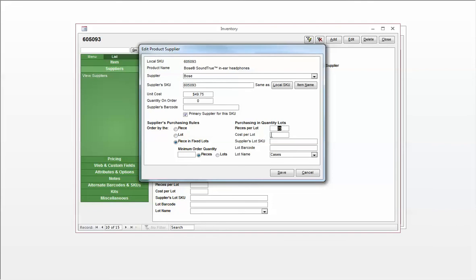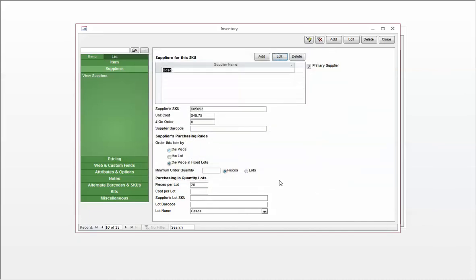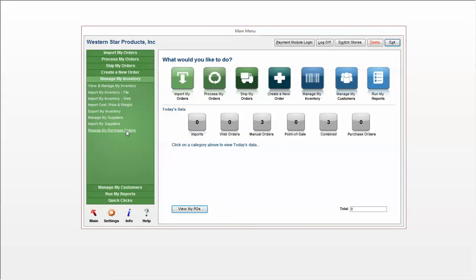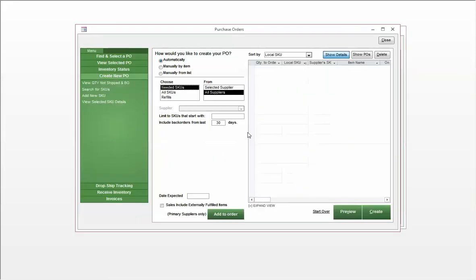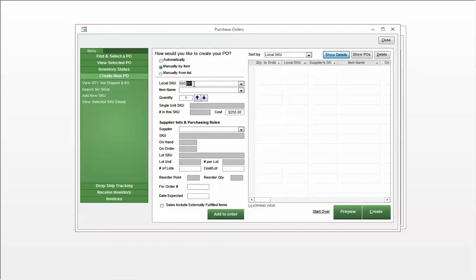All right, so now we've got it set up. It should go in batches of 20. This is the Sound True in-earphones, 605093. Let's remember that. And close. So let's go ahead and pop that up, 605093, and we're going to order one. What's going to happen, guys? Oh, look, you can see all the purchasing rules right here.